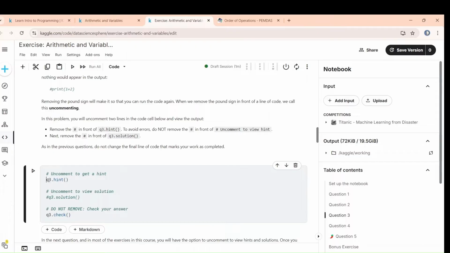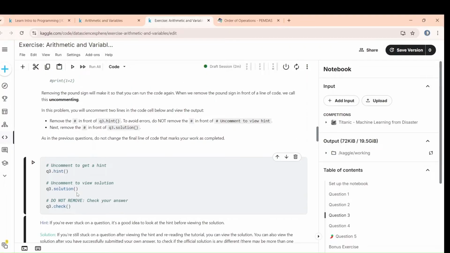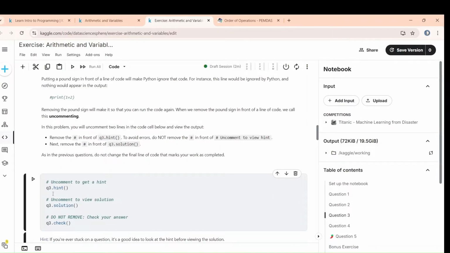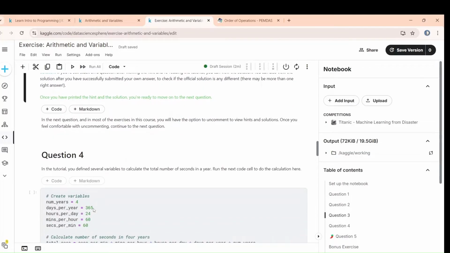So if you just remove this one and then run, you can check. Hint means they will provide you some hint. Solution means they will provide the solution if you can't do it by yourself. And check means once you have written it, you can check whether you have done it correctly or not. Okay, these are simply provided so that you can do self-assessment. And whenever you want to see the output, you have to remove the pound sign. Then you can uncomment this. Okay, fine.